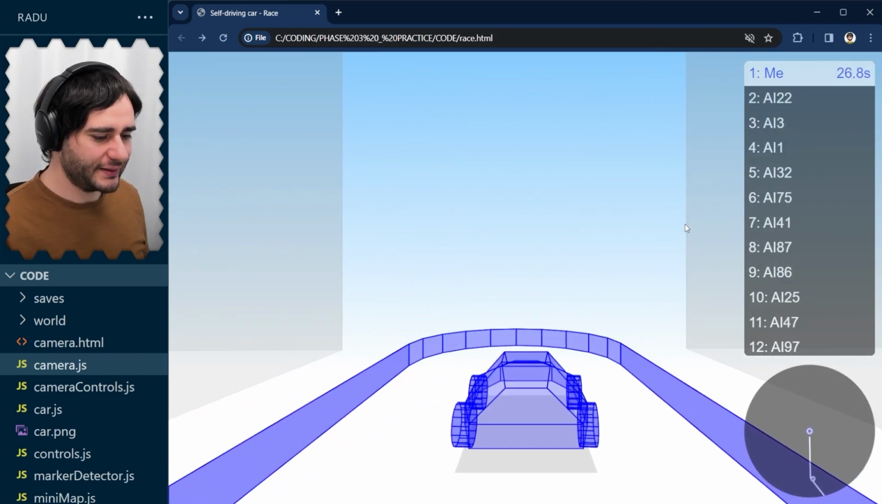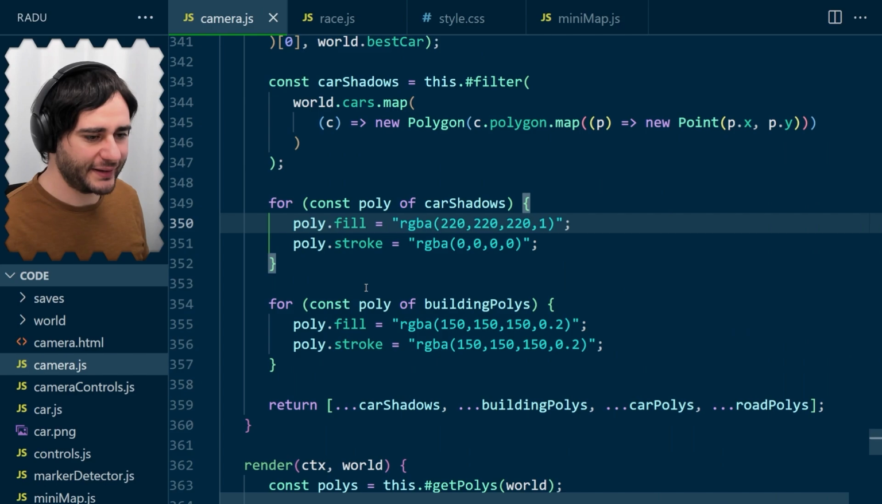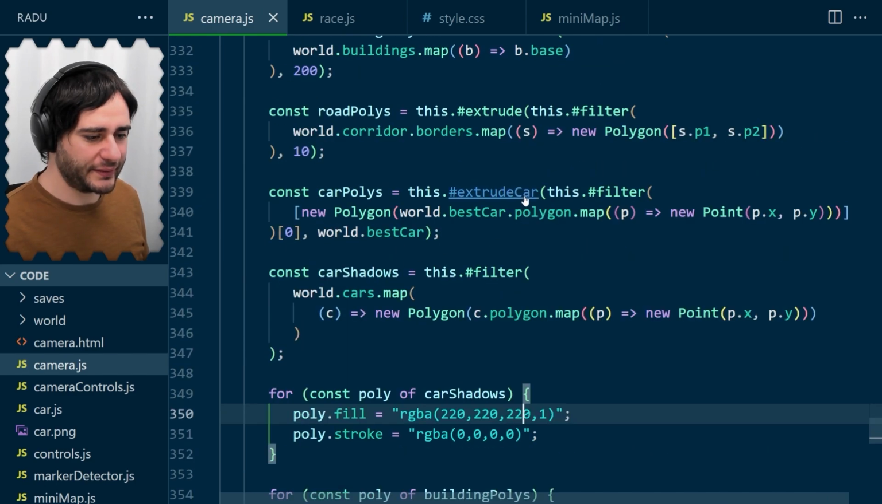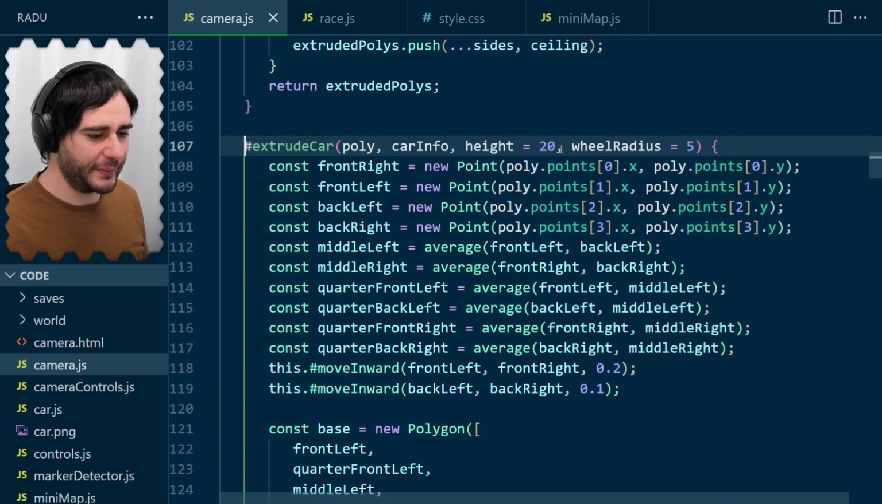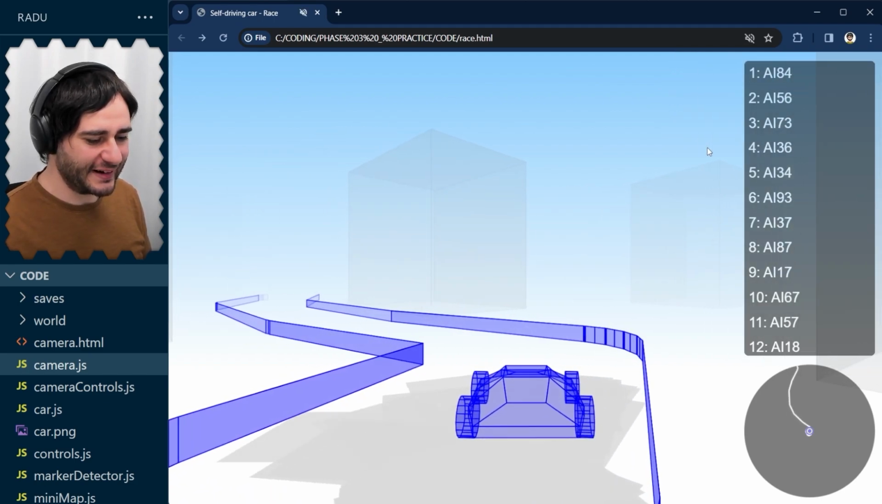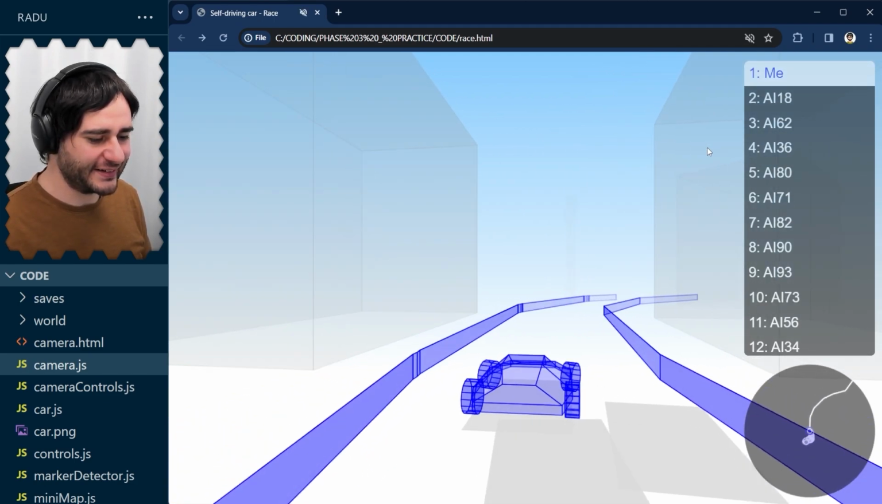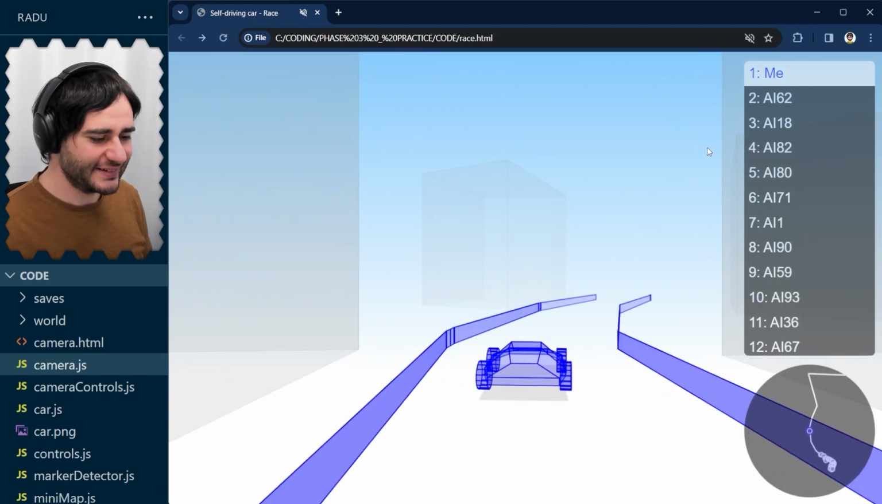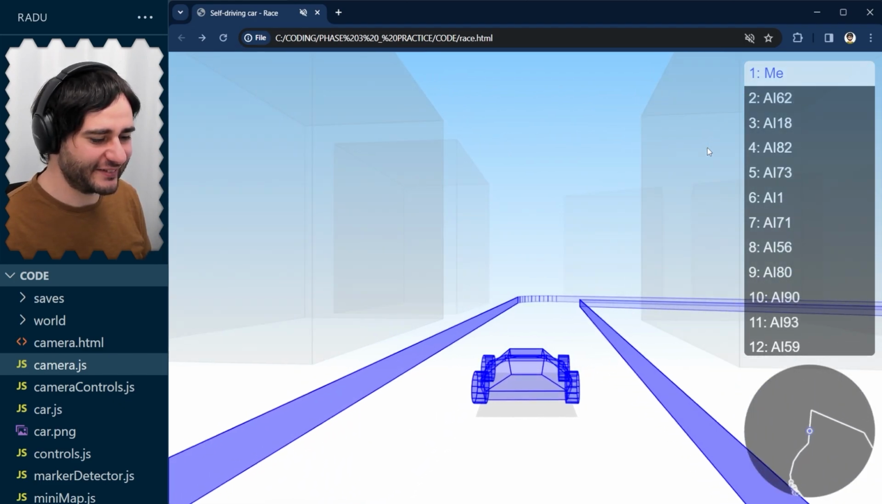Okay, let's make the geometry a little bit different. Maybe if we lower the height, see how that looks like. So extrude car, the default parameter here. Let's try 15. Oh, okay. This looks much more like a racing car, I think. Awesome. This feels so great.